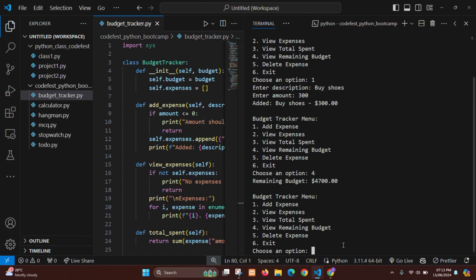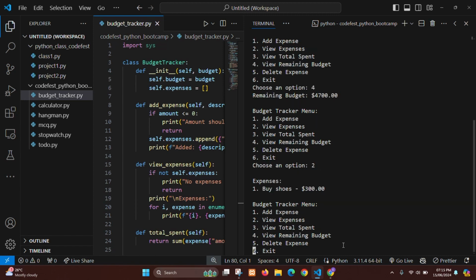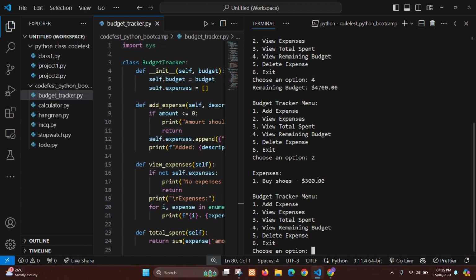So I can go to number 2. Number 2 is used to view my expenses. Now what are the expenses? I have just buy shoes, so let me add more expenses, right?